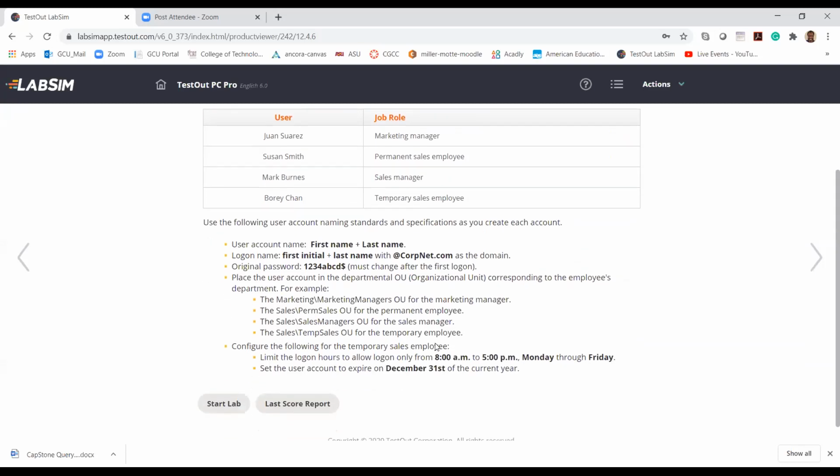And so we want to follow these naming conventions. The user account should be first name, last name. The login name should be first initial, last name. The CorpNet domain should be added automatically. And the initial password will be 1234 ABCD $, but we're going to prompt the users to change it when they first log on.